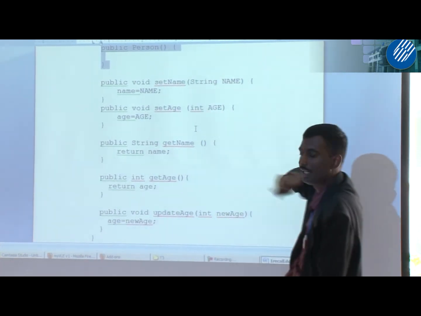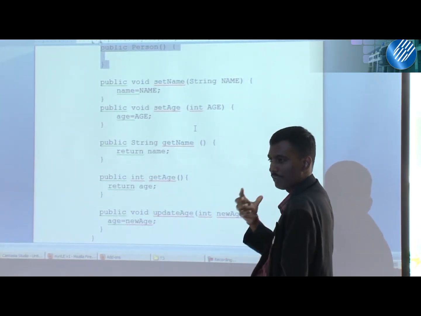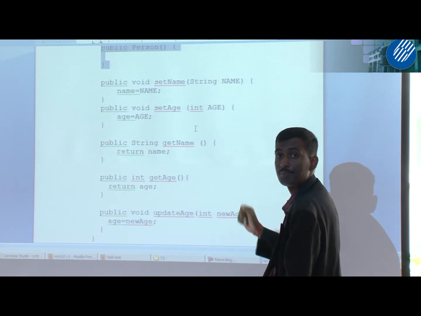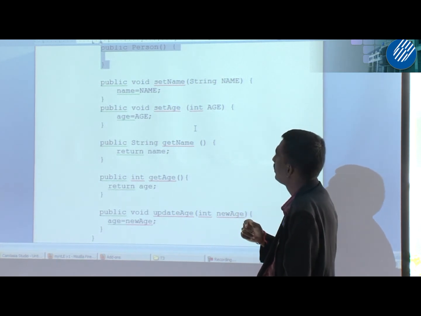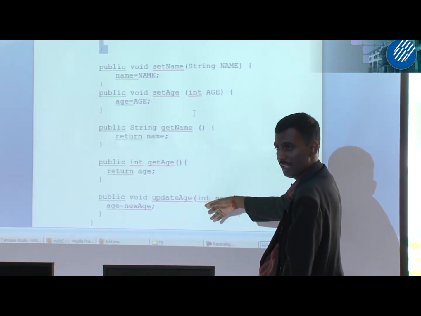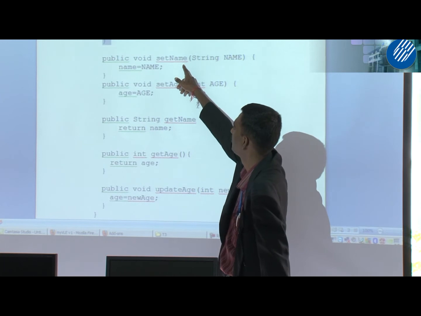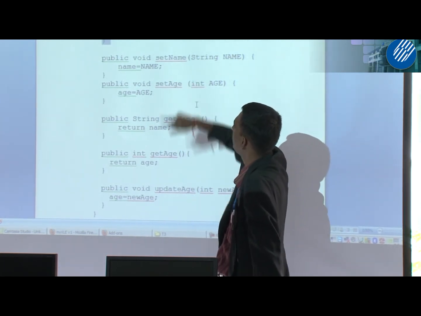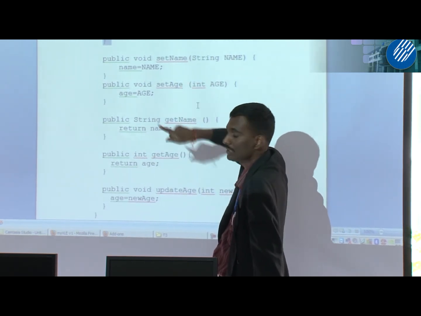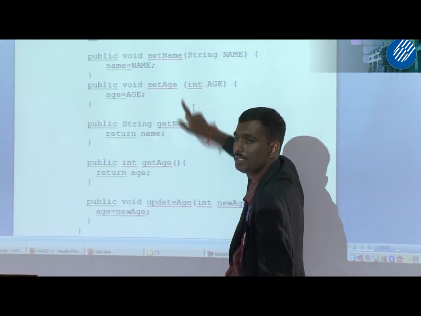Roughly, can you conclude the purpose of this class? Every class should have a purpose, an objective. What is the objective of this class Person? To get the name, to get the age, and then to update the age. At the same time, you also can change the age and name. When you create an object of class Person, the object can call set name many times. Each time, you can assign a new name.